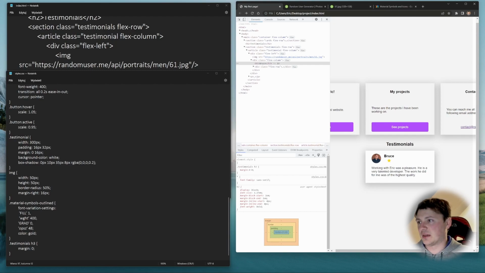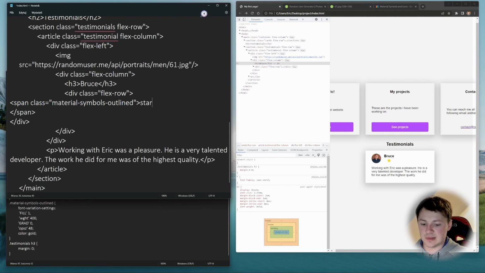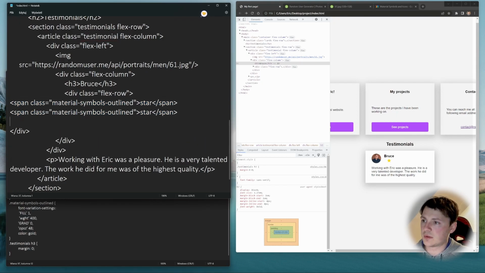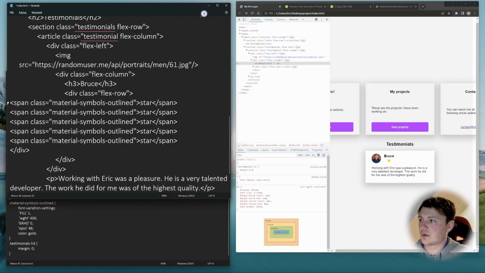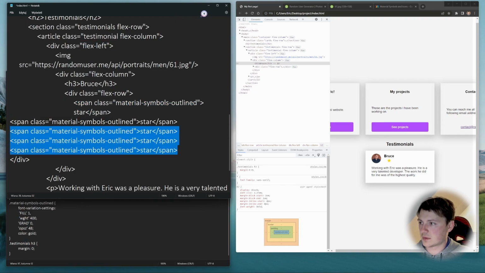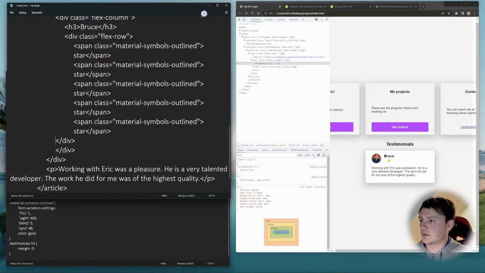And the star, we need 5 stars, right? So we need to copy this one, but let's set it as 1 line, and copy it 5 times. Let's do it like this. This division is like that. Save.